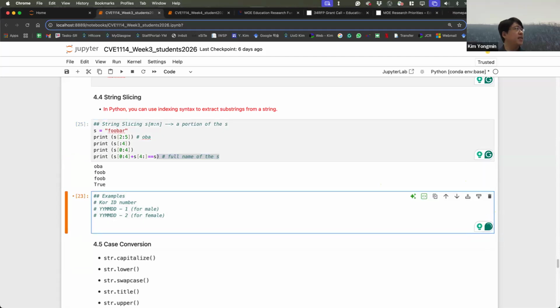My Korean ID is something like this: 840519 1 and so on. This is a digit number, but I converted it to a string because I enclosed it in quotation marks. Can you guess what it means?